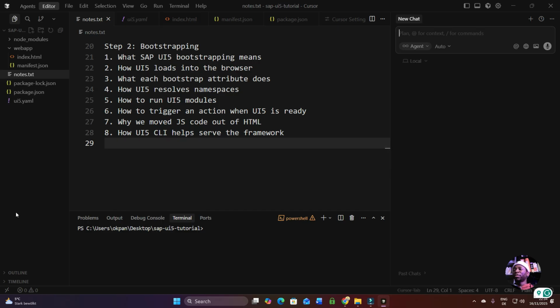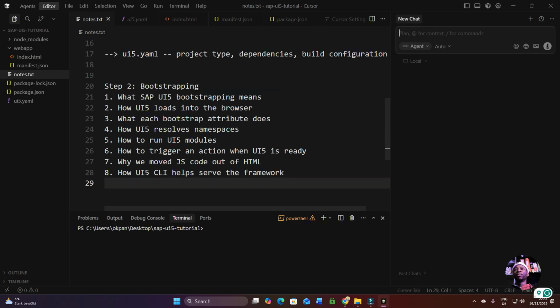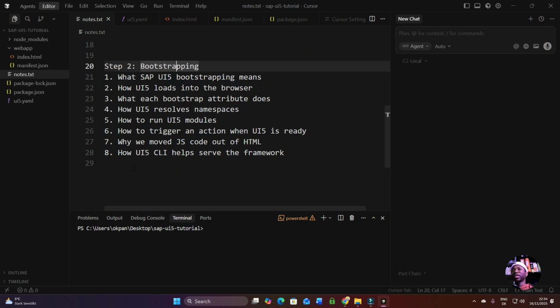So before we can build real applications, we must load and initialize the UI5 framework. And the process of loading this UI5 framework is called bootstrapping. And these are the 8 goals, or 8 steps, that we aim to achieve in this step 2.